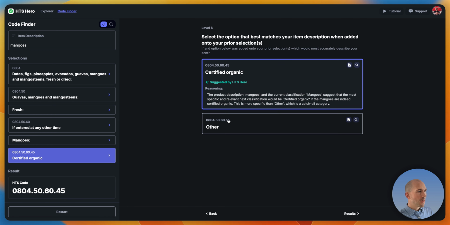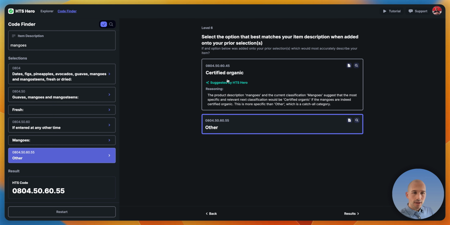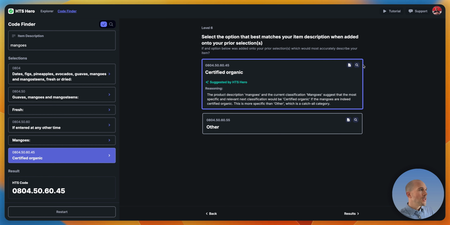But if we jump back here and we go to other, so same rate no matter what, which is good. But the classification itself you would want to get correct. And so with HTS Hero, you can easily jump over to see the chapter notes for any given element. So in this case, certified organic, and chapter notes for chapter 8, because 08.